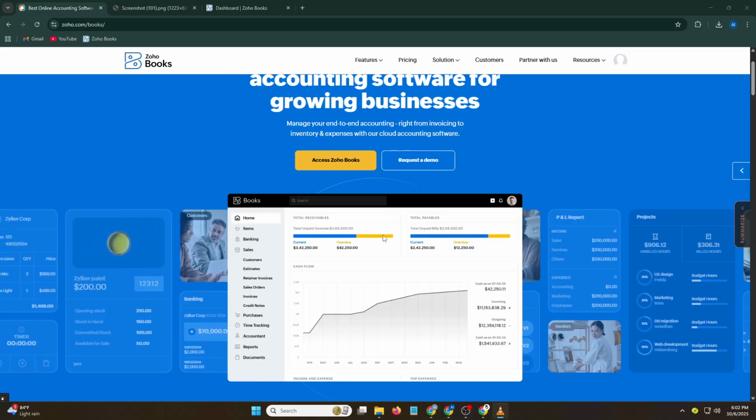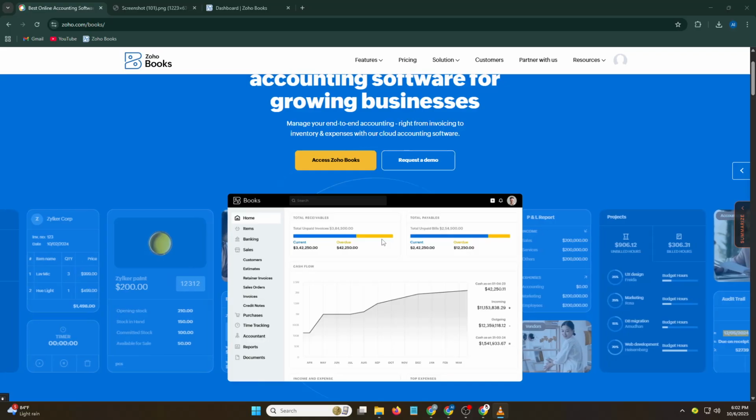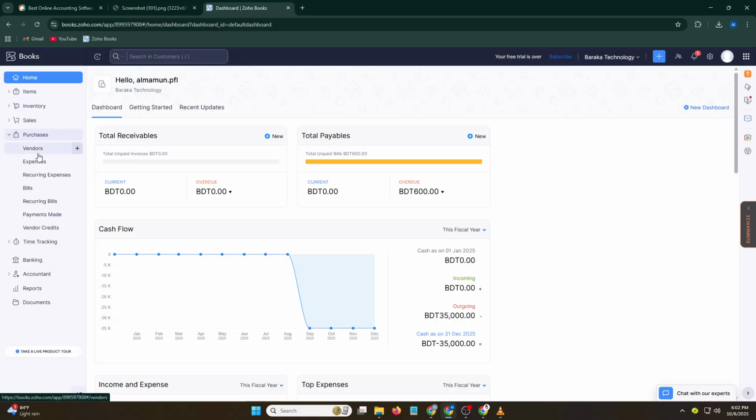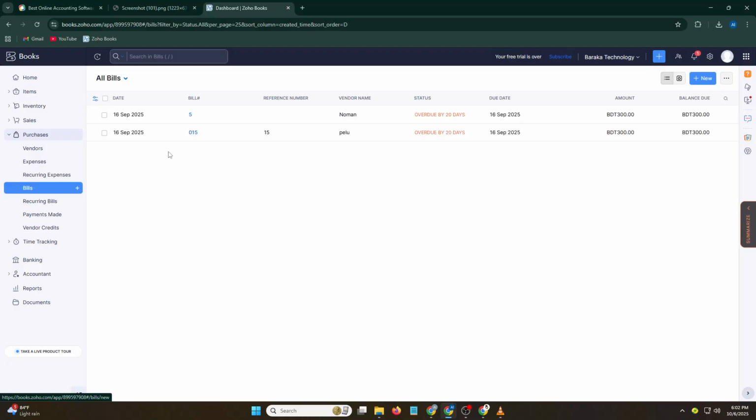First, log into your Zoho Books account from your browser. Once you're on the dashboard, head over to the left-hand navigation menu. Here, click on the option labeled Purchases. This is where all your vendor-related transactions are managed. Inside Purchases, you'll find the Bills section. Click on it, and this is where you can see all your existing purchase records. To add a new one, simply click Create a Bill.